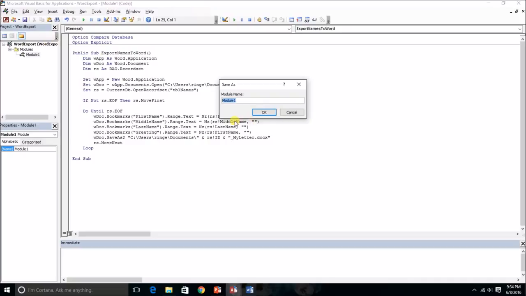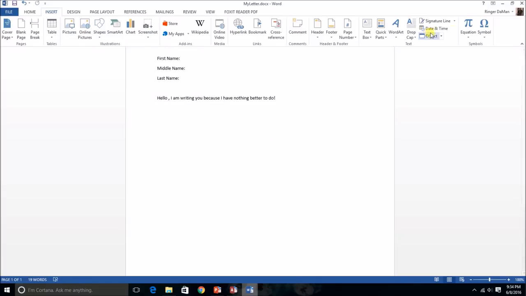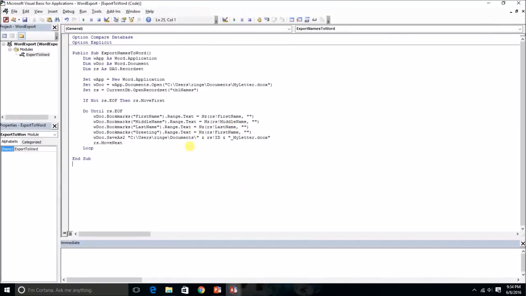Actually, let's save this as export to Word. And I need to close out of my Word document now before I can run this, because if you have the Word document open, this will have a hard time opening the document. It'll say that it's already opened, do you want to open it as read only? And obviously, if we're going to change the data inside of the document, we can't open it as read only. So we need to make sure we're out of the Word document before we try to run this. Let's go ahead and do that. Let's run export names to Word and see what we get.